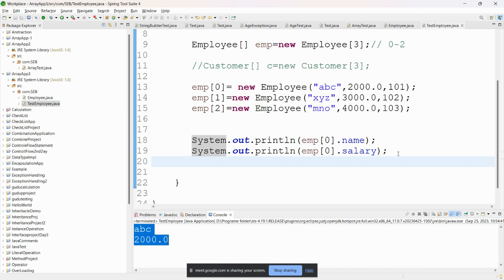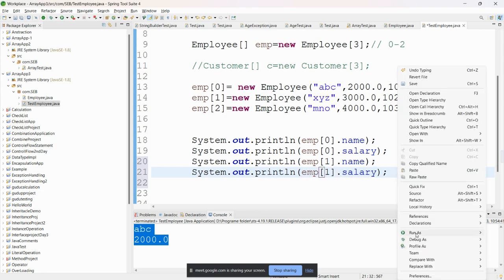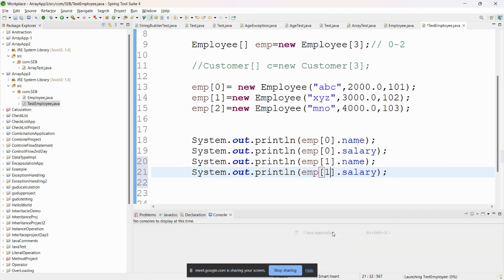So if I want to print X, Y, Z and 3000, what do we need to change? In this case, instead of 0, we need to change it to 1. Then I try to print here, then what output will be coming?